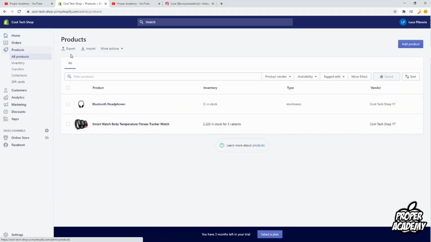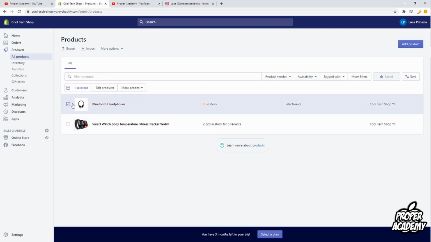Now, if you're looking to delete all your products, you can just go and click on the check mark at the top here so it highlights all your products. But if you're just looking to delete one single product or a couple products, you can go ahead and choose those ones just by clicking on the check mark right beside it.